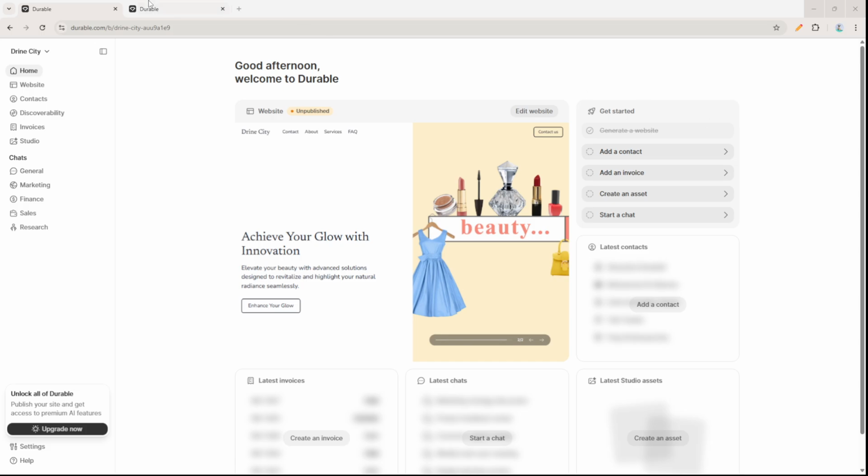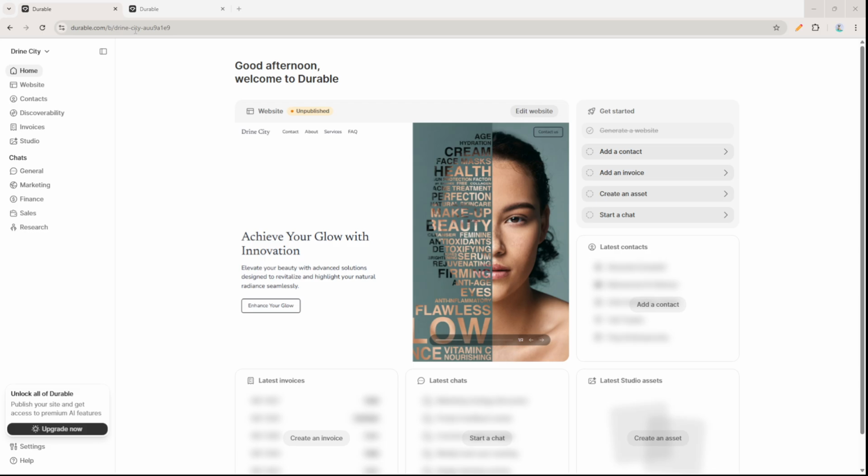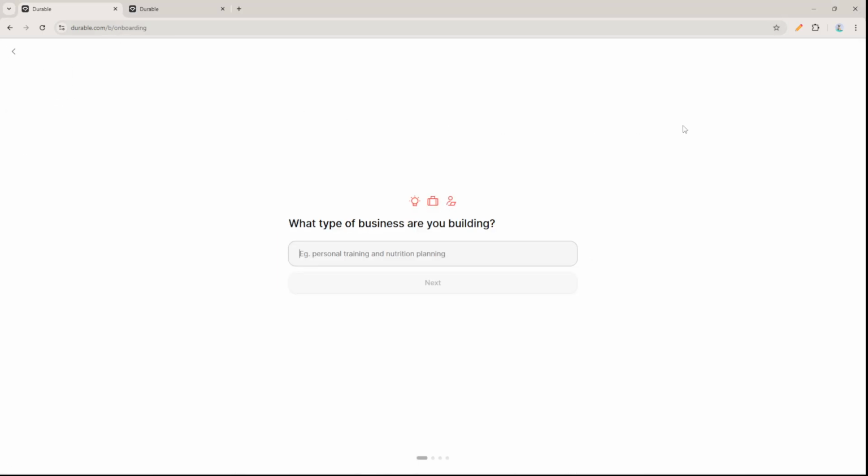First, access the builder. Head to the Durable AI website and look for the button that says Generate Your Website. To make it easy, I've placed the official link right at the top of the description, so you can click that and follow along in a new tab while we go.